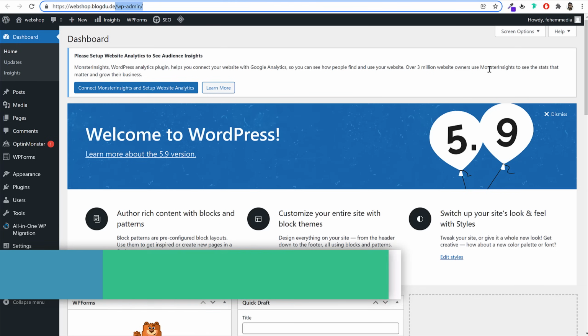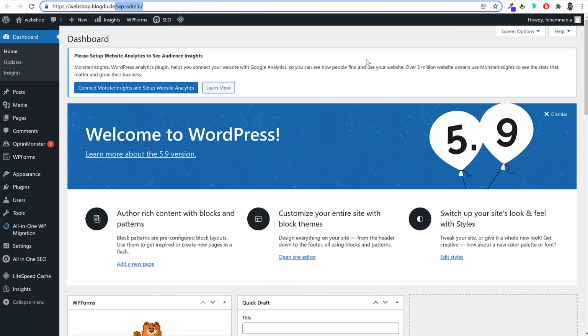And after that, this will ask you your username and password. Enter that and you will be logged into your dashboard. Basically, this is your dashboard link, website name / wp-admin. Now, whenever we install WordPress on a new domain name, there are a few basic things that we have to understand, and there are a few basic settings that we have to do.